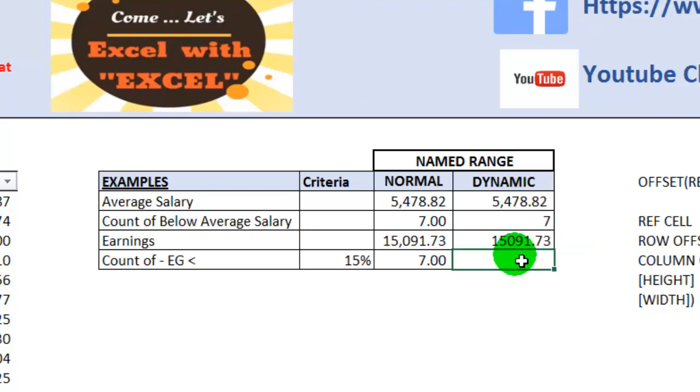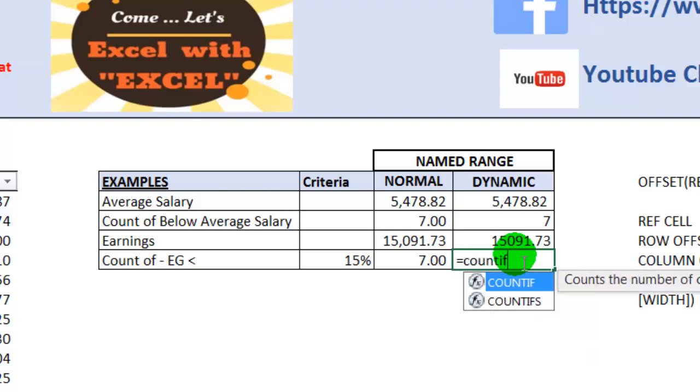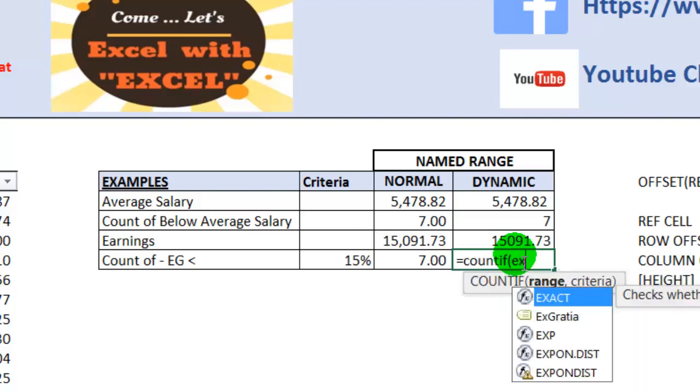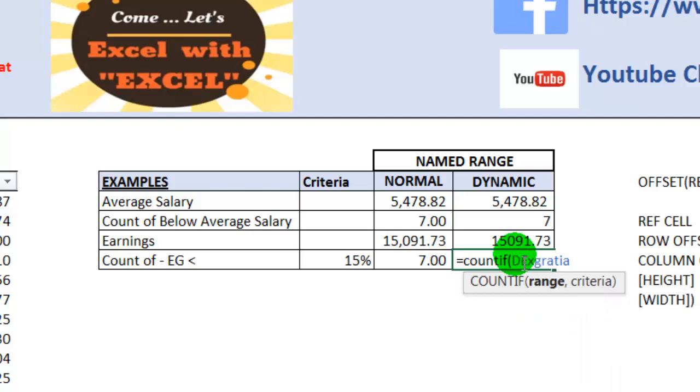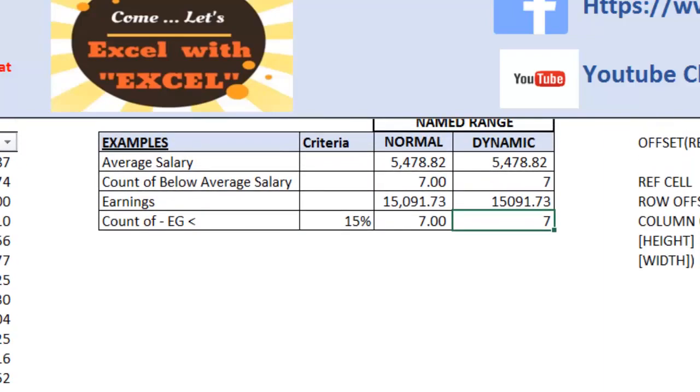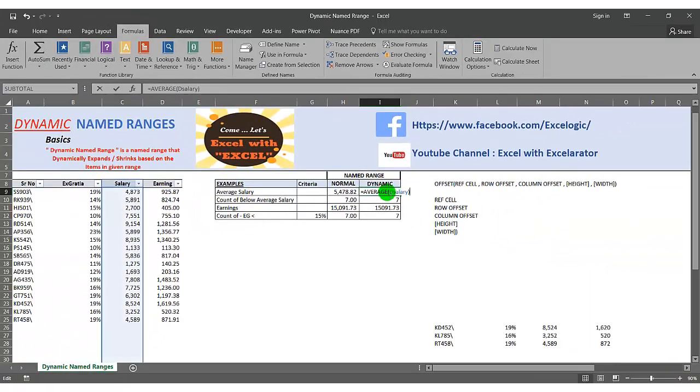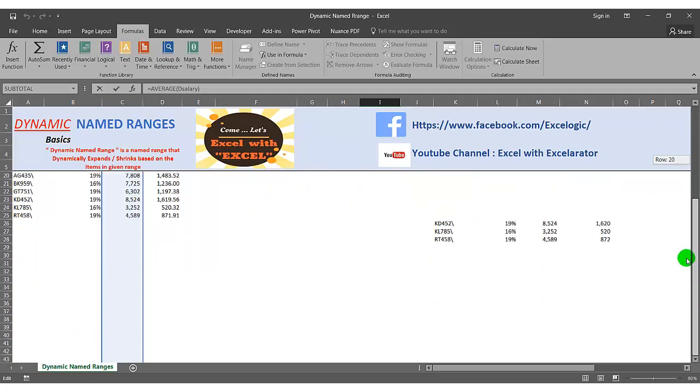And last is count of people having ex gratia less than 15%, so is equal to COUNTIF, range is D ex gratia, criteria is less than, concatenation operator, 15%, closed parenthesis, close, it gives us 7. Now let's see, if you go here and you press F2, now you see it is considering the whole range.